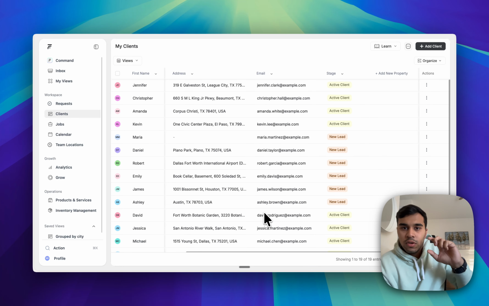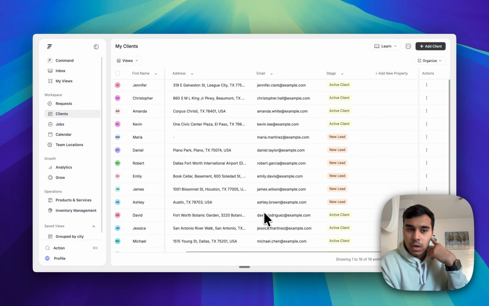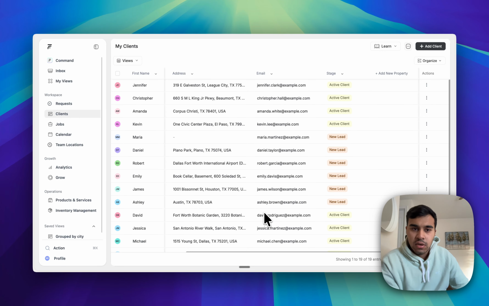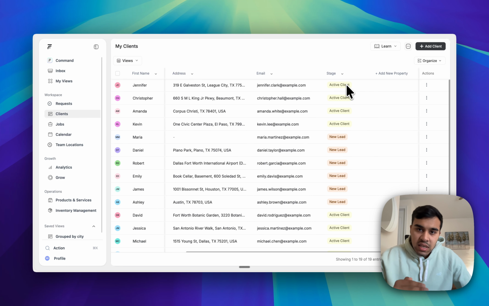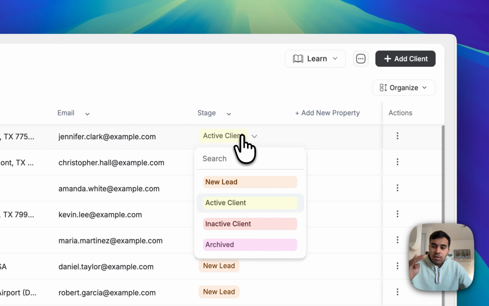So the first thing you want to do is, when you come inside the FieldCamp dashboard, you will head over to the client section. And once you're on the client section, because I have added a few clients, you see their profiles here. If you have not added them, then I'll walk you through how you can add them as well. But just before doing that, in the CRM, we primarily give 4 stages. One is a new lead.